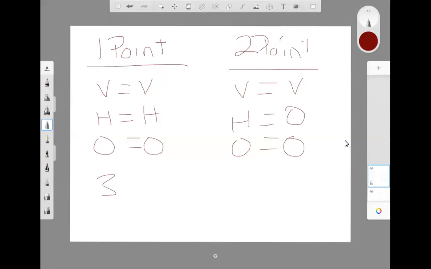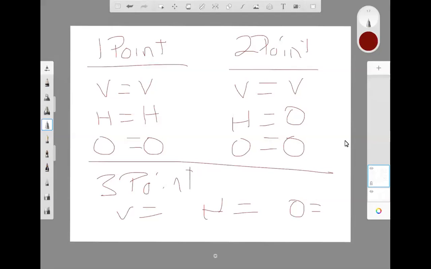So then in 3-point, vertical, horizontal, orthogonal. What's the rule for 3-point? Vertical lines become what? Isn't everything orthogonal? Perfect. Orthogonal, orthogonal, orthogonal. Okay.